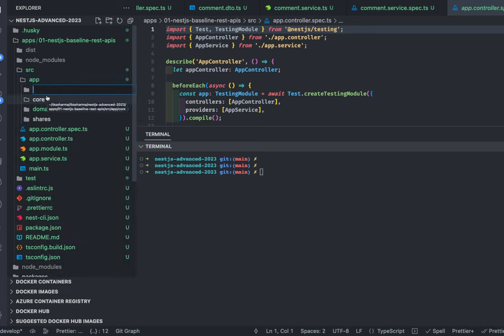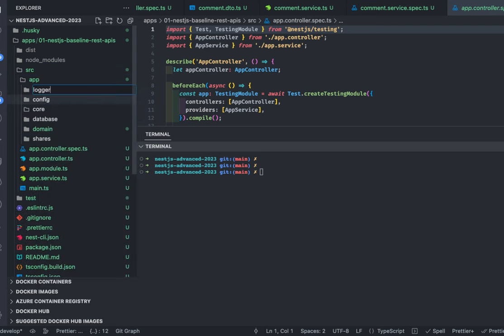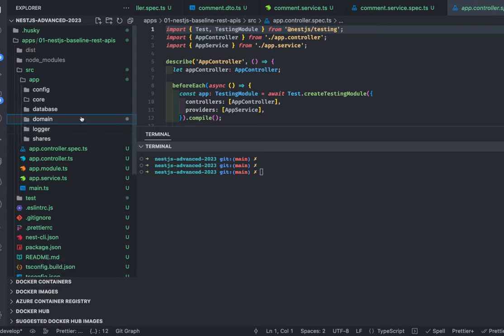And then shared, core, domain, what else can you do here? You can actually create modules also. Let's say currently we are going to use the packages folder of this monorepo, but if you are not using that, then what else can you do? You can create a database module, you can create a config module, you can create a logger module. These can be standard global modules which are available at the app level, right? Because they exist at the app level, and whatever we are writing exists at the domain level. So this is the folder structure you can adopt.